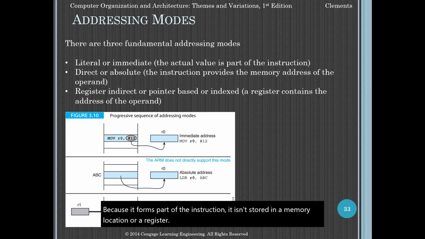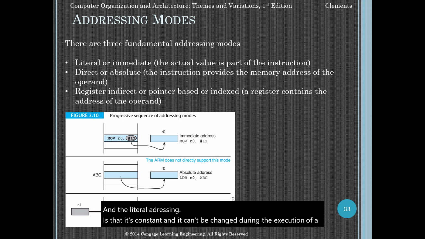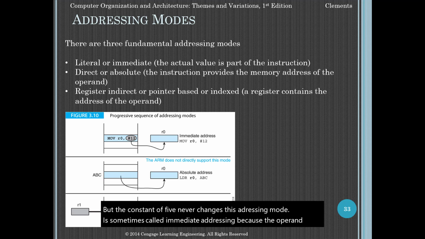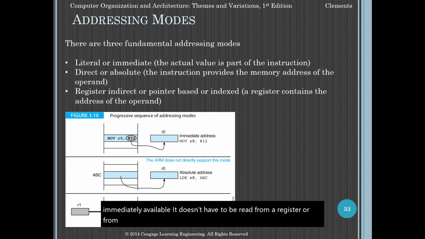And the literal addressing is that it's constant and it can't be changed during the execution of a program. The operation P equals Q plus 5 always adds 5 to Q. Now the value of Q might change, but the constant of 5 never changes. This addressing mode is sometimes called immediate addressing because the operand is immediately available. It doesn't have to be read from a register or from memory, and computers use literal addressing to set up constants that do not change during the execution of a program.